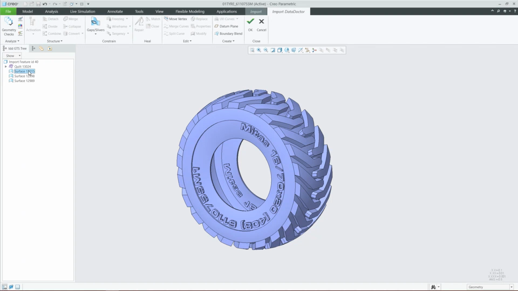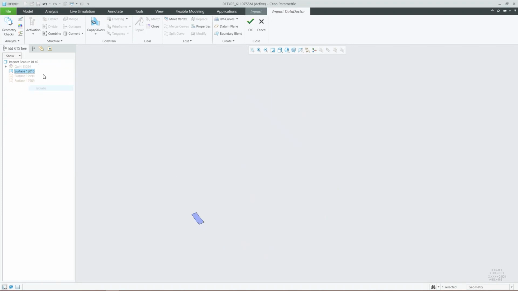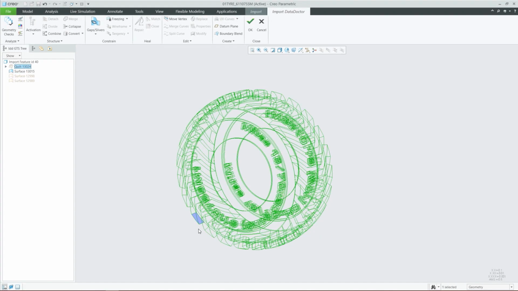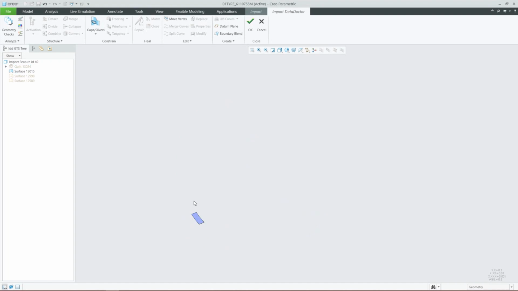How about the second surface? This second surface is highlighted here. Now you can also right click here and then do an isolate. Once you isolate the selected surface, it will be isolated like so, so that you can quickly find out where this surface is. So this surface is somewhere around here. This is how you evaluate the surface.